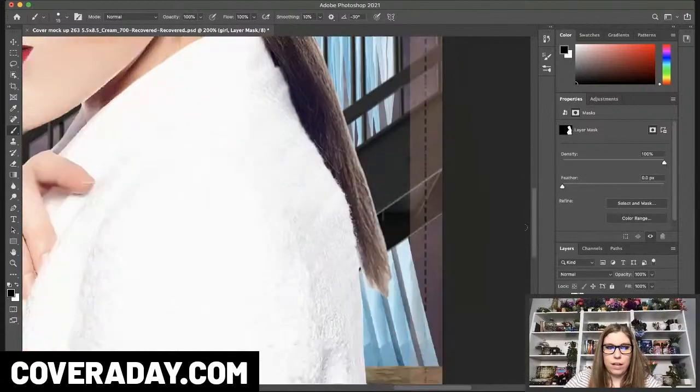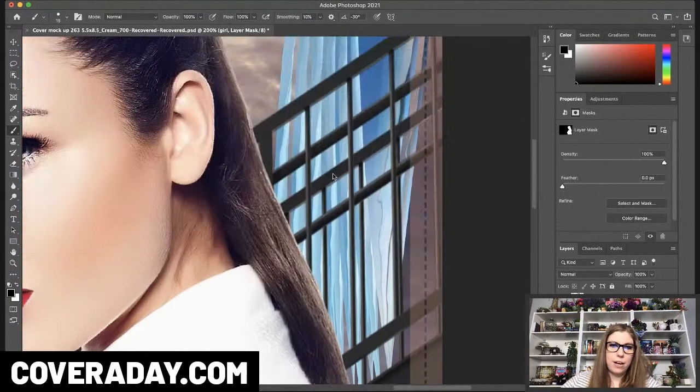I'm going to work on the hair in just a minute. Some of this is a little bit haloed, so I'm just going to come in and pull that in a little bit. And we are going to add some hair in a minute. But I am just removing any haloing that I don't like. And we're going to come in and paint in that hair in just a minute.